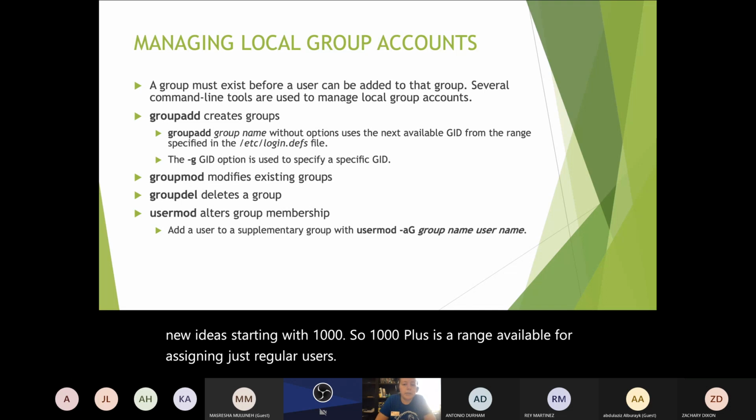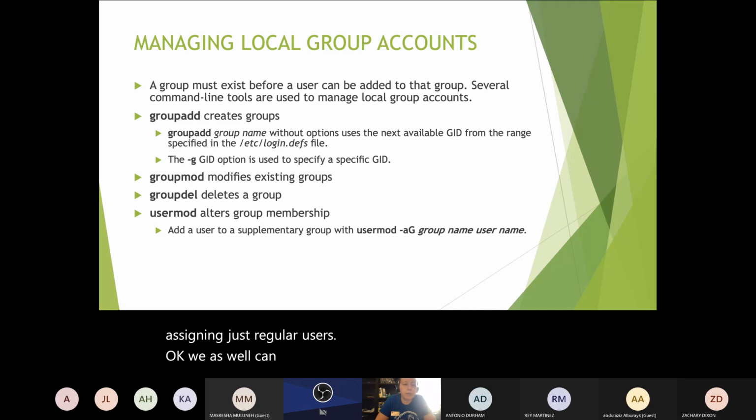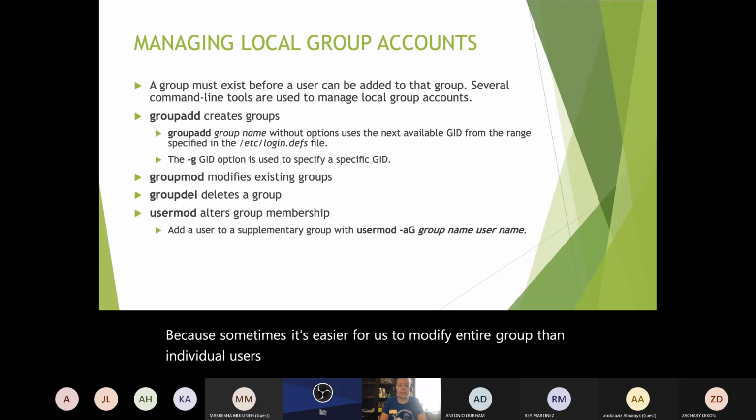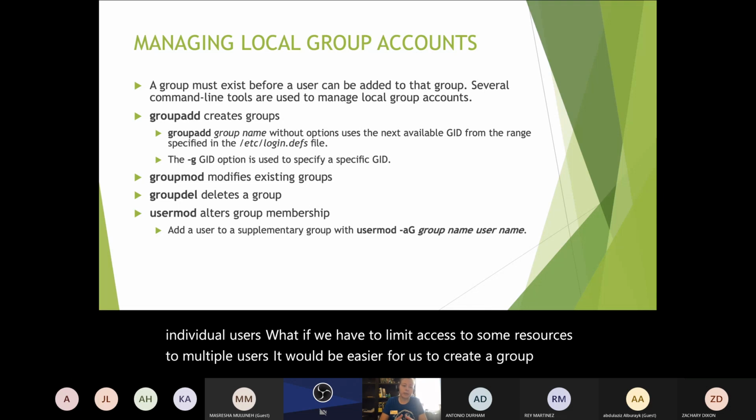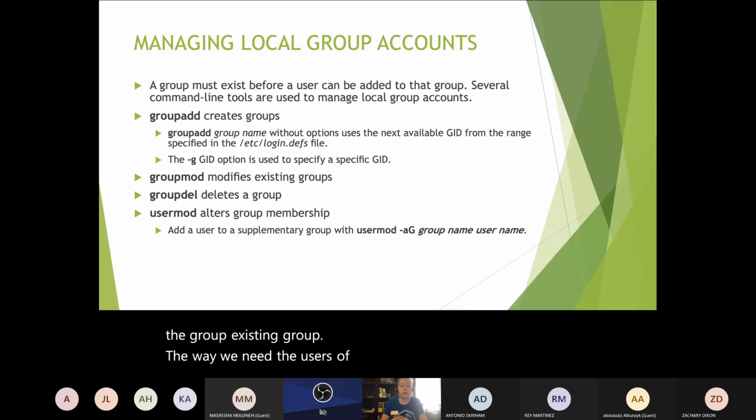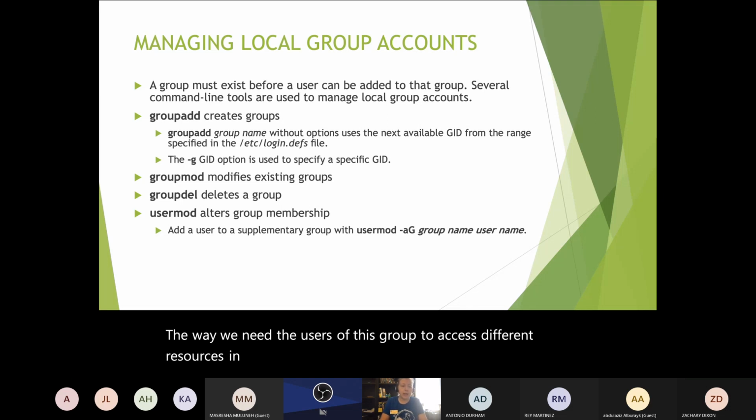Okay, we can also use user management for group accounts, because sometimes it's easier for us to modify an entire group than individual users. What if we have to limit access to some resources for multiple users? It would be easier for us to create a group or modify an existing group the way we need, so users of this group can access different resources in the system.